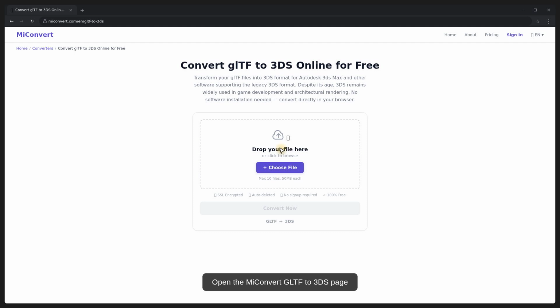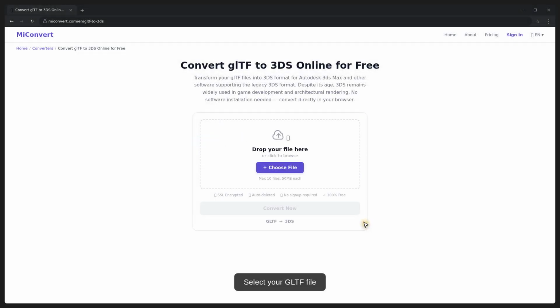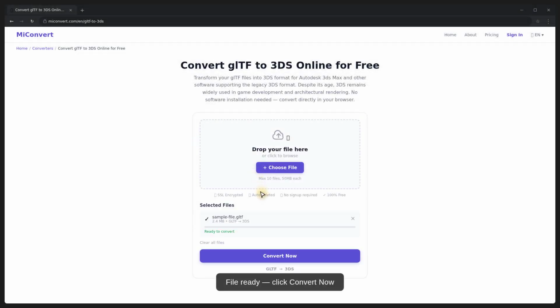Let's upload a file. Click the Choose File button. A file picker will open. Select the GLTF file you want to convert, then click Open. Your file is loaded and ready. You can see the file name, size, and destination format.